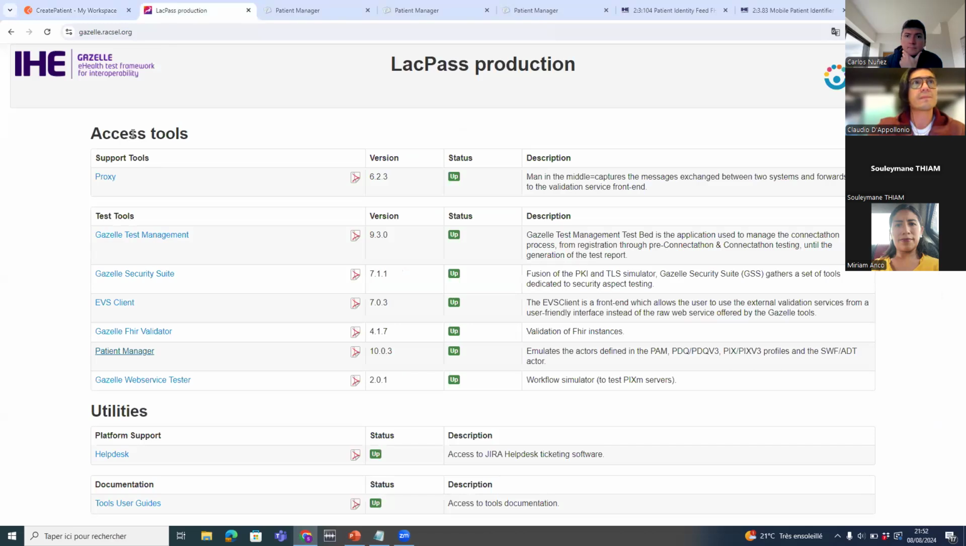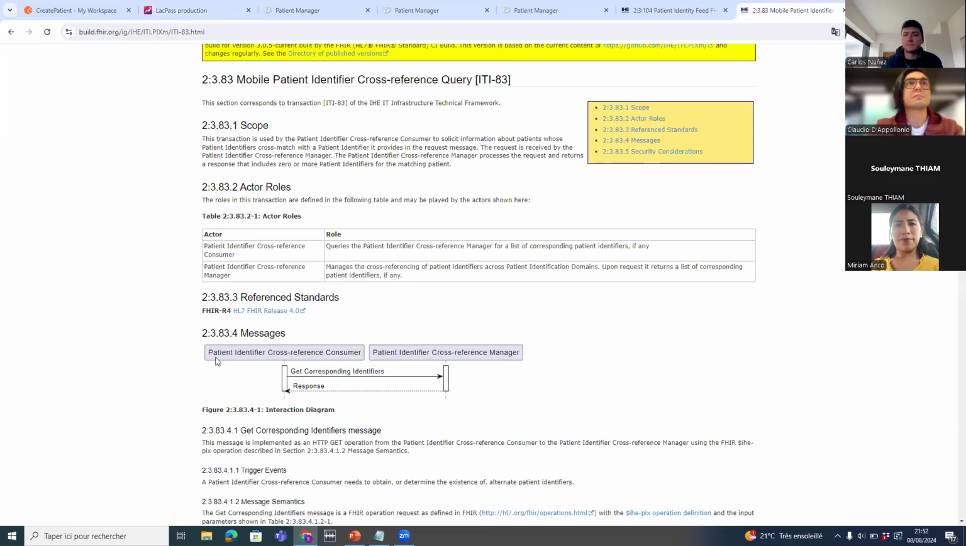Yeah, Gazelle is an interoperability tool that we use for the LACPASS Connectathon. Can you hear me? Okay. Yeah, we hear you, Soliman. Okay. So Gazelle is just an interoperability tool that helps for testing some IHE actors. So we can simulate some IHE actors, like for example, as I show in this example, we can simulate this actor to send some requests, or this actor to act as a server, or as an MPI.